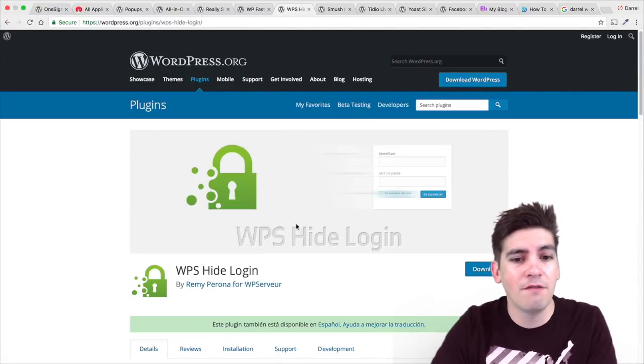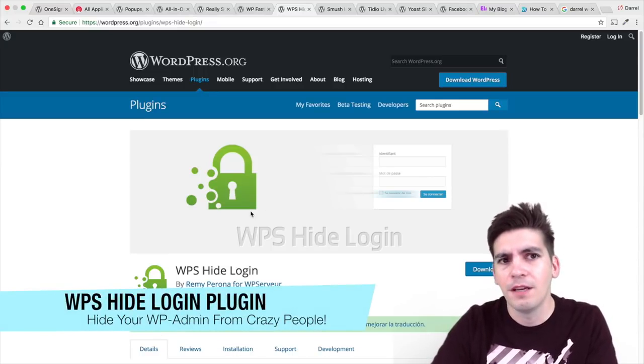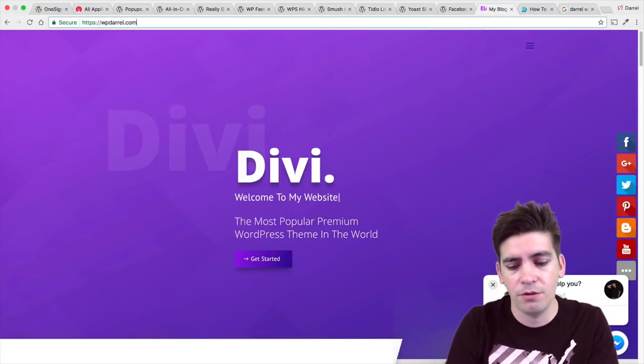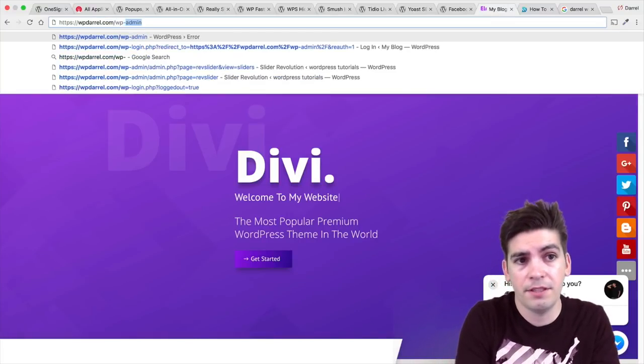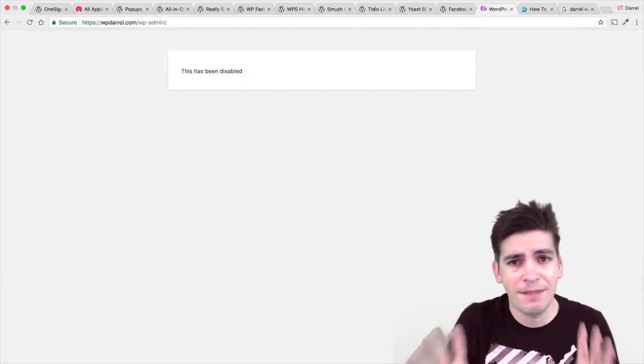Next is WPS Hide Login. So what does that do? Well, when you're using WordPress, guys, unfortunately, you can just go to any website and check if they're using WordPress. Let's go ahead and type in wp-admin. Now, once I press enter, you can see that this says this has been disabled.